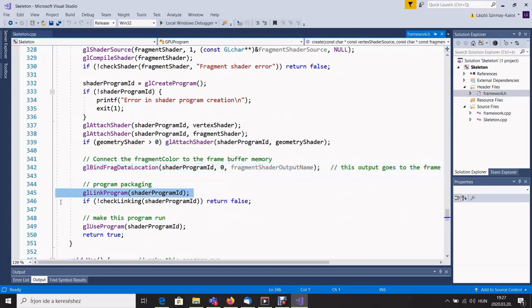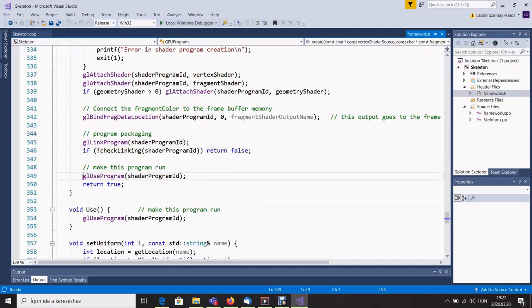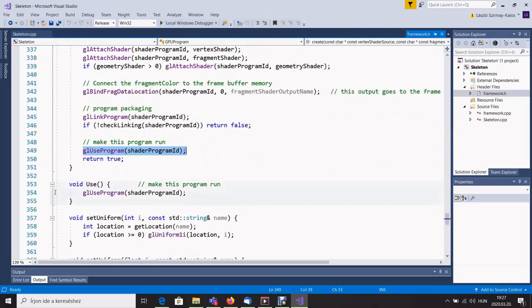The shaders are linked together. We also check whether there is a linking error, and finally we make this program active, which means that this program is going to run. Activation can be done later on with this use function.